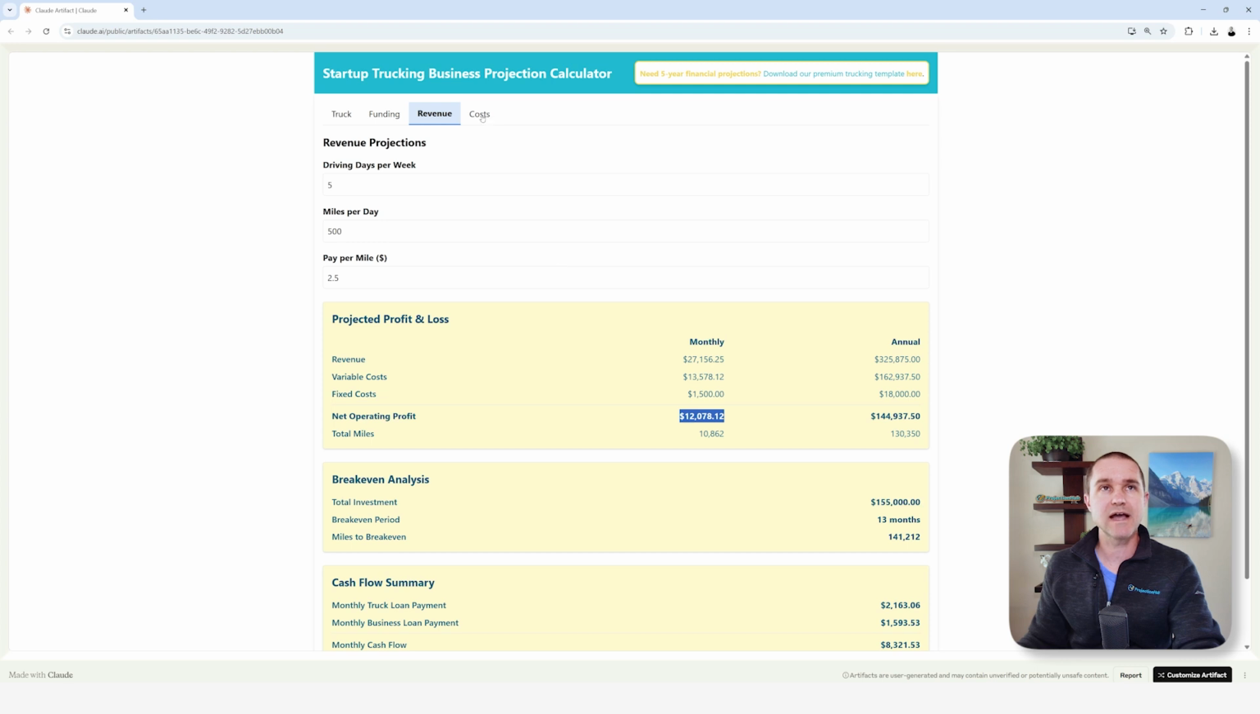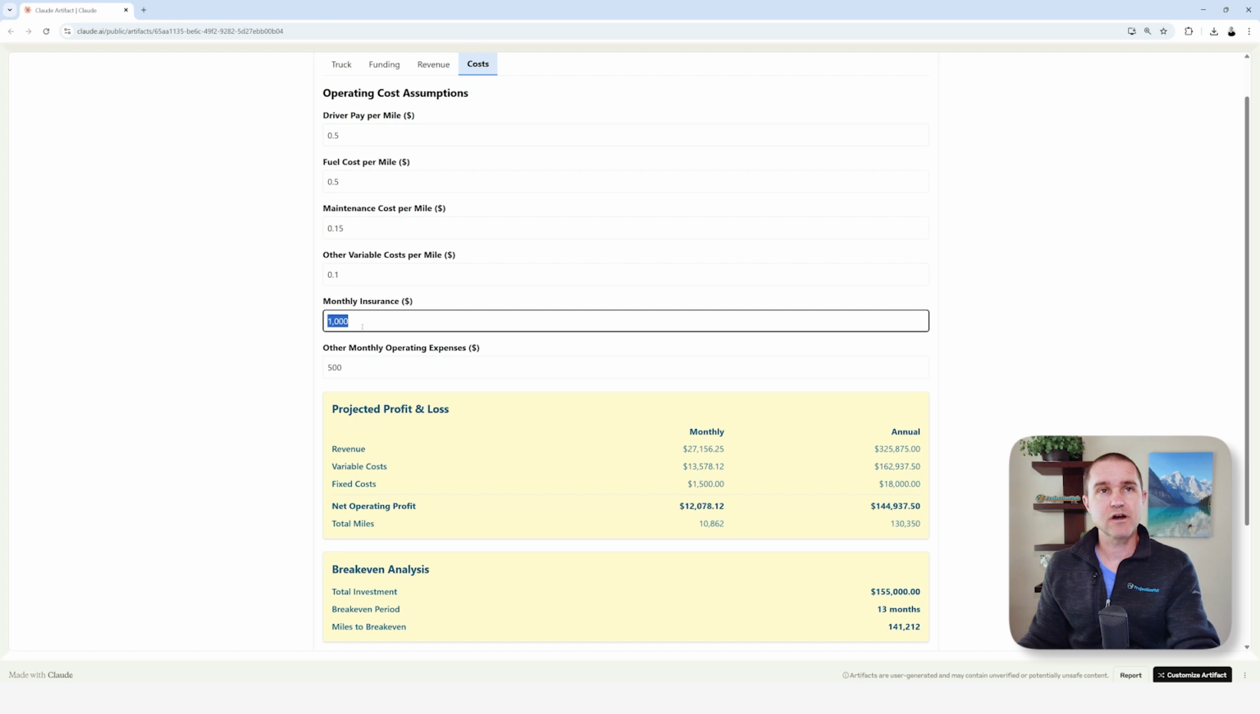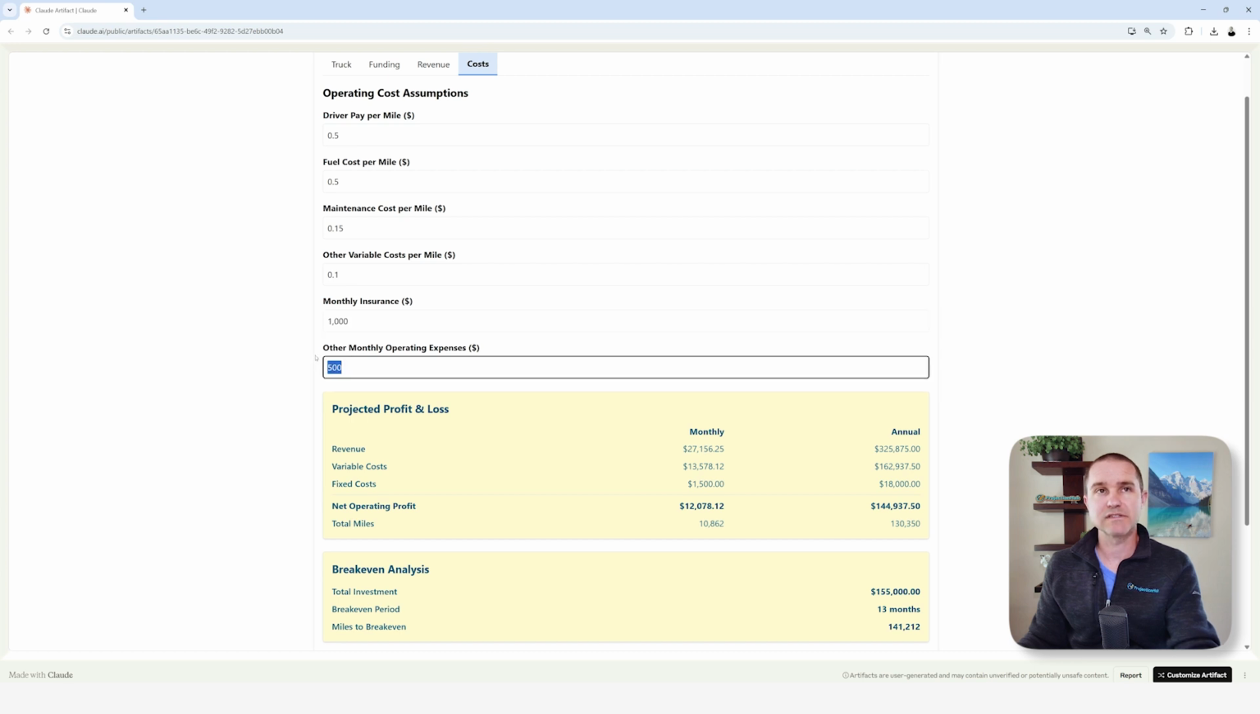And then our last tab here is our costs. We have assumptions about our driver pay per mile. Whether you're the driver or you're hiring a driver, if you're the driver, then this might be 0. You have fuel cost per mile, maintenance cost per mile, other variable costs per mile, and then our monthly insurance costs and other monthly operating expenses at a high level.